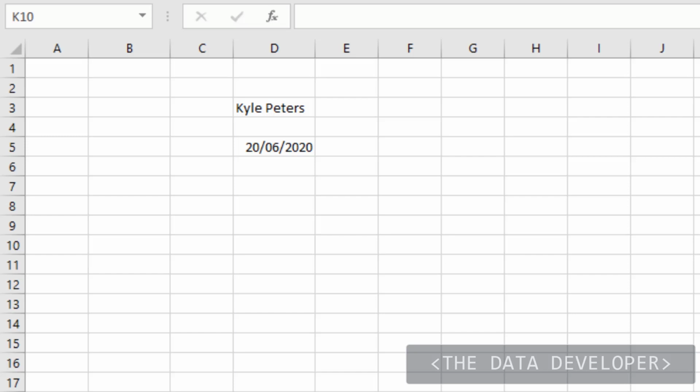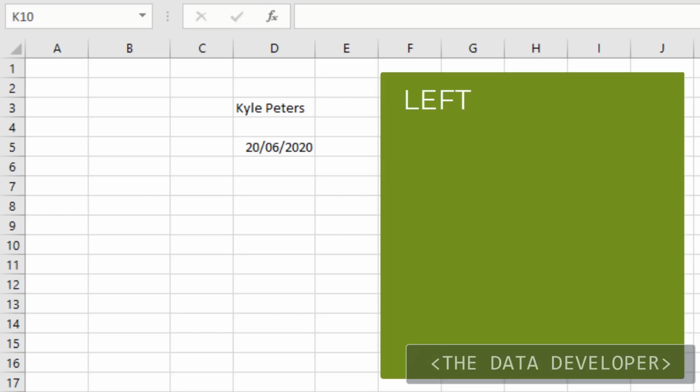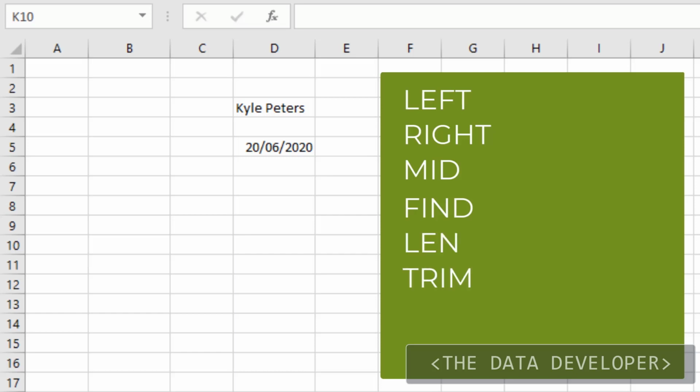In this video we're going to look at a lot of simple text formulas that will make your life easier if you have to work with text, whether you have to take it apart or put it back together. The functions we will look at are the left function, the right function, the mid function, the find function, the length function, the trim function, the text function, and the concatenate function.